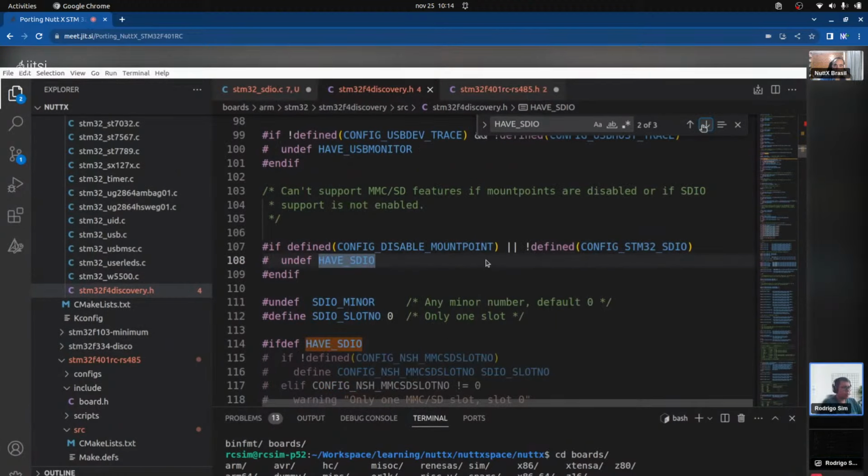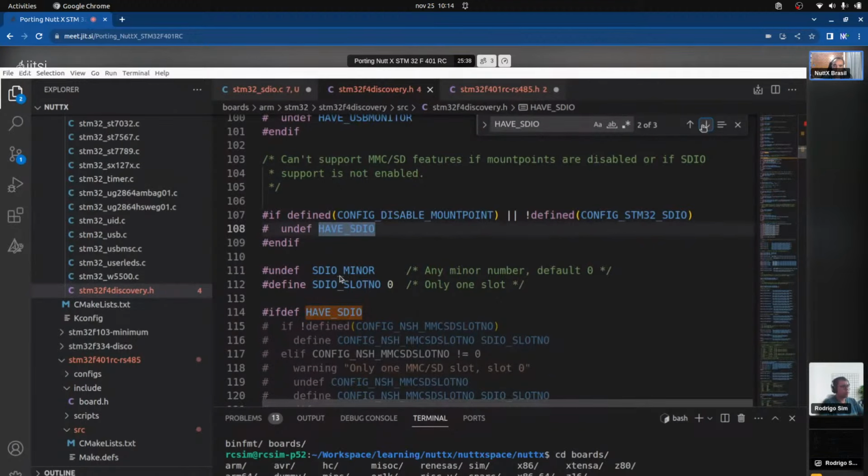Okay. You can copy this line before, after that. Sorry, this SDIO minor and the SDIO slot, this one here. So, okay.